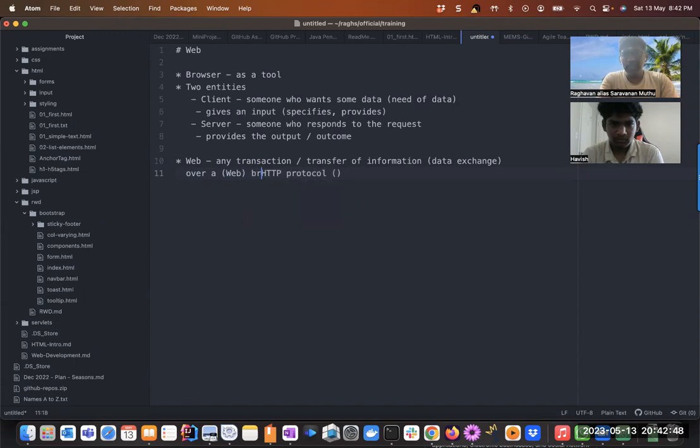I'll come to that later. Over a web browser. What is a browser? We said it is a tool, correct? When you go to a hotel, how do you order food? By talking to the person. But generally, how do you get to know what food is available in the hotel? The menu. Exactly, that's a menu card, correct?